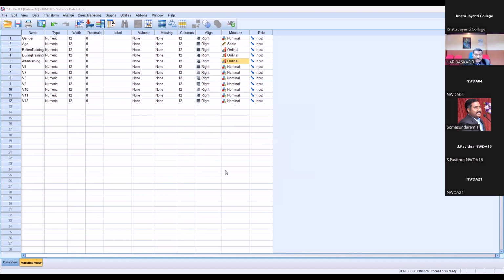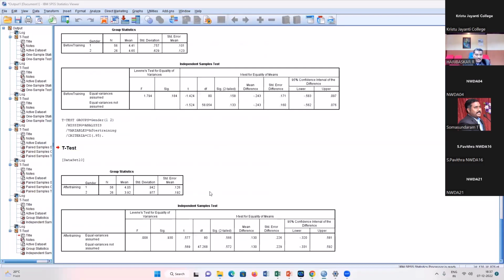If we test it, we'll get values like this. I'll share the output window. Yeah, so this is the output we are getting after the training, for male and female. What is that mean? The training which we have given, is it having the same effectiveness on different groups or not? That's what we are testing here.